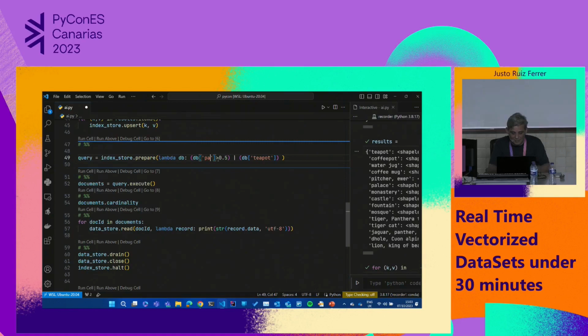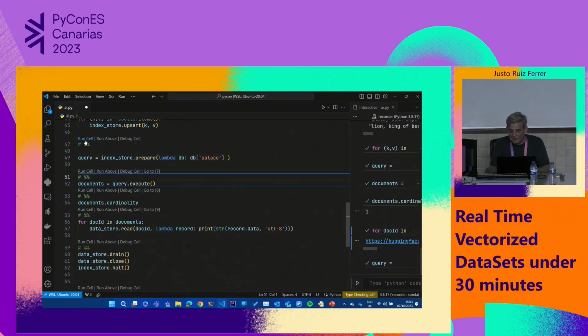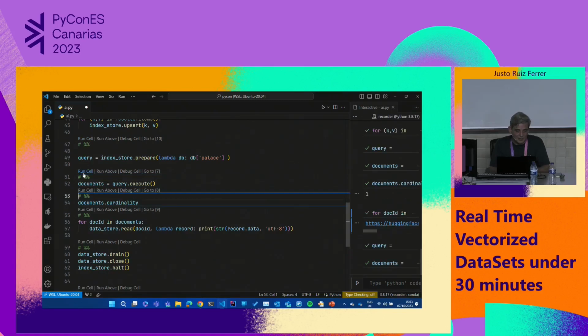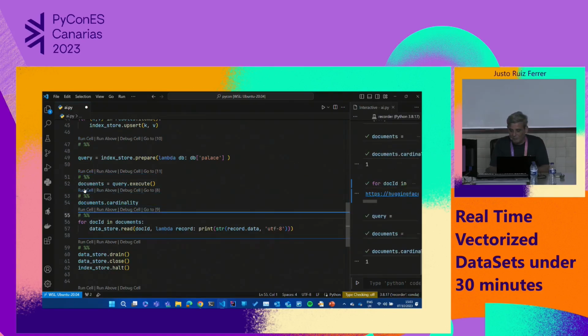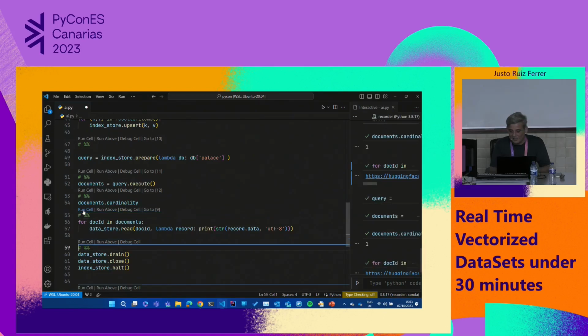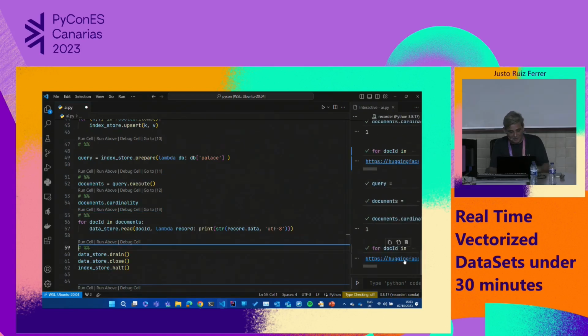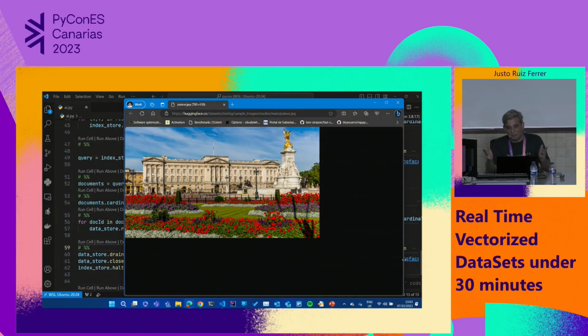Yeah. So just to make sure that we can actually change that, let's look for a palace. Just a palace. Anything where a palace is mentioned. Okay, so that will be the query. And we can try to run it again. There you are. Run, execute. Only one document again. That's the link. Yep, that looks like a palace to me, right?